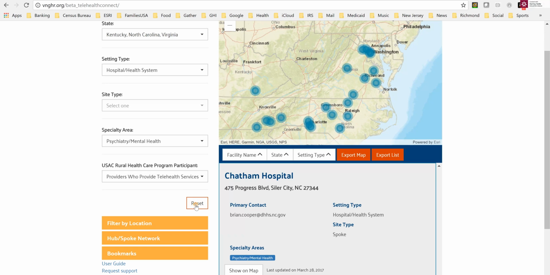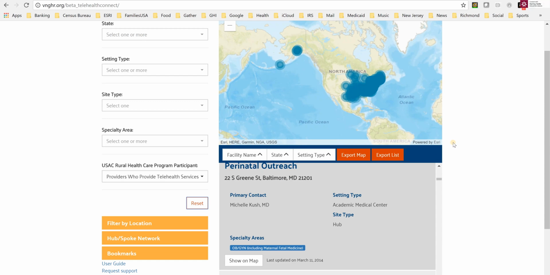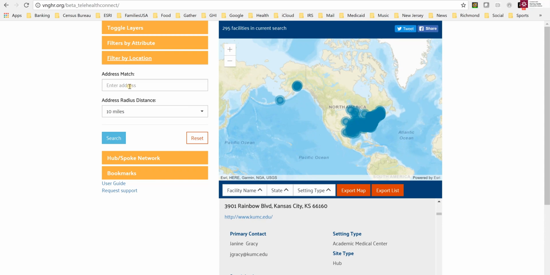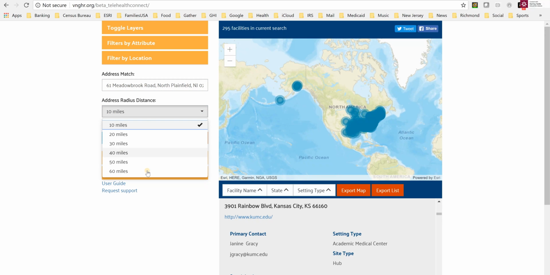I will now click on the reset filter to zoom back out to all states across the country. I can filter by location. This is an additional tab. And I can type in an address. And I can find at that address the telehealth locations within 60 miles. Or I could choose 10 miles or anything between 10 and 60 miles.